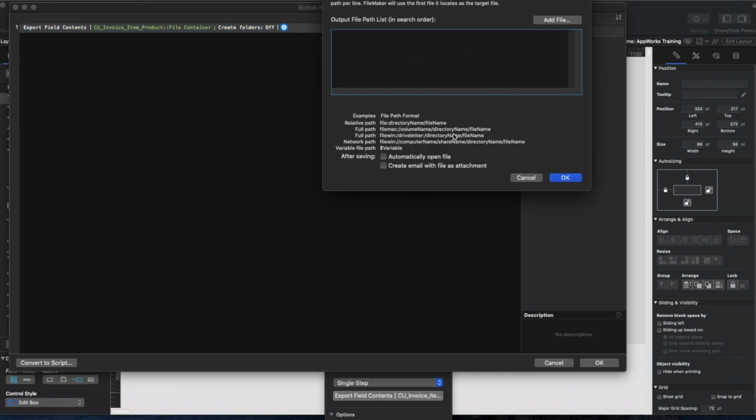If you know the file path for where you want it to be saved, you can go ahead and enter that in. You can even use variables in your file path names. And you can set those two settings that I described earlier to happen automatically also.